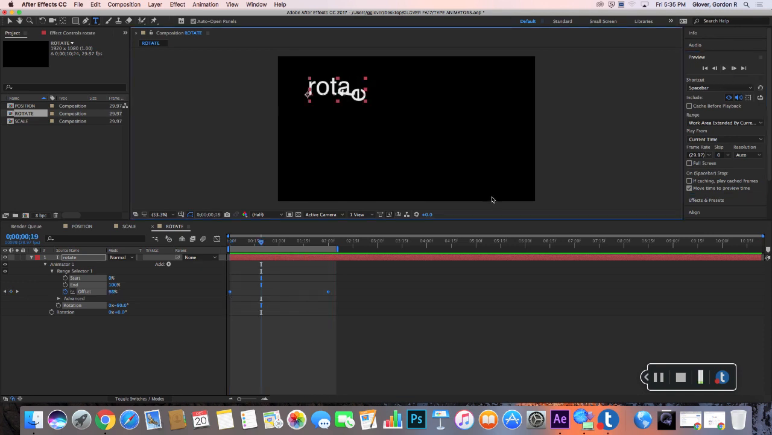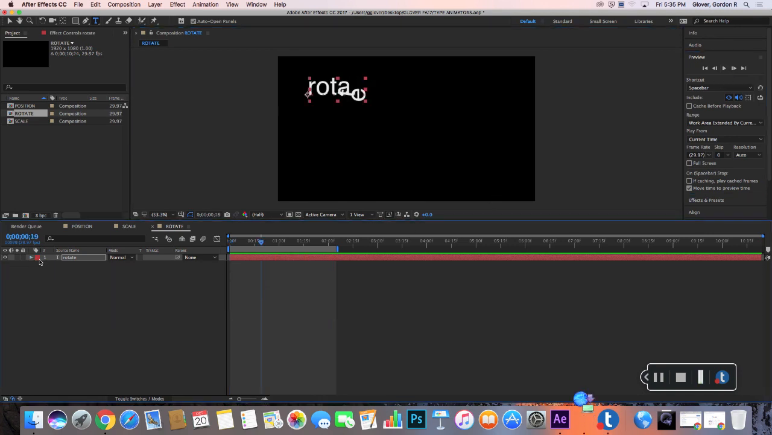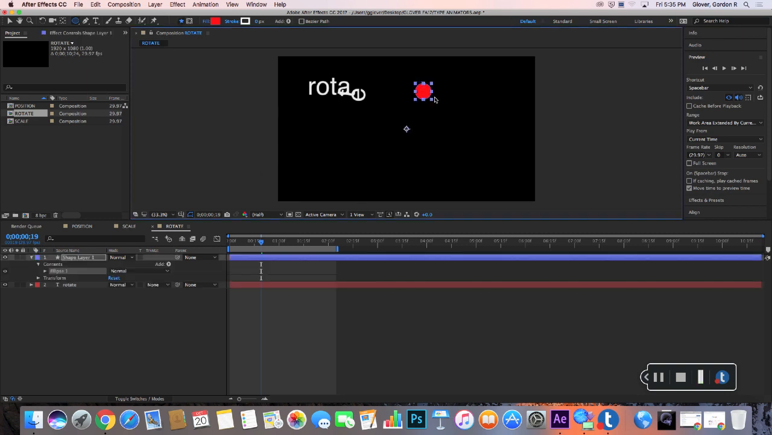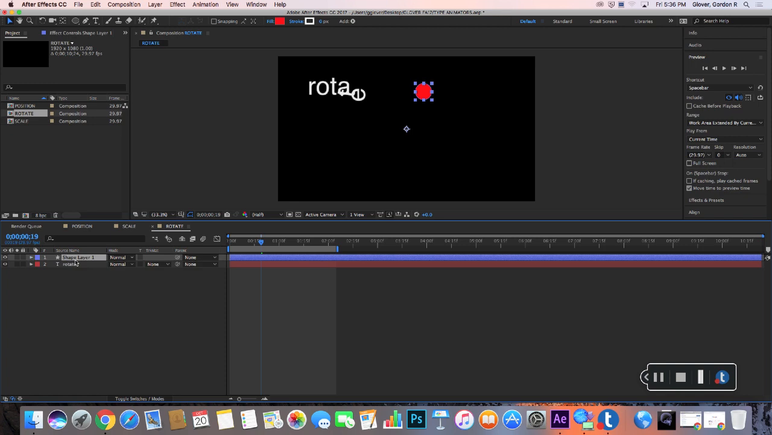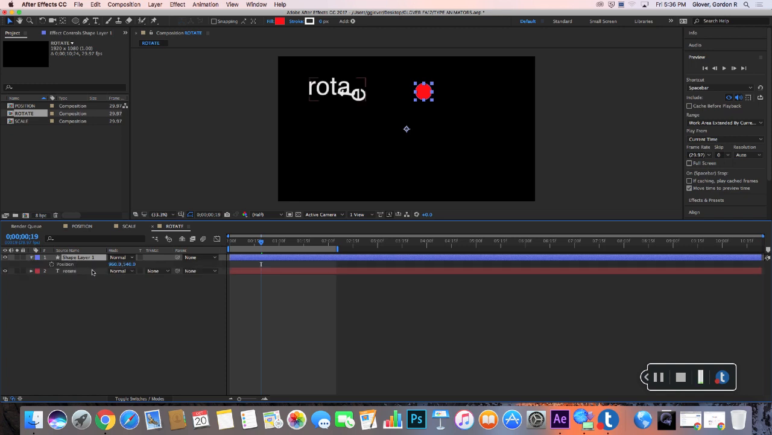So if I say, you know what, let's have some fun, actually a period won't work, I'm going to make a ball. I'm going to use this shape drawing tool and make a circle shape. Come over here and hold down shift so it makes a perfect circle. Alright. Shape layer 1 is a circle. Here, and I hit P for position.